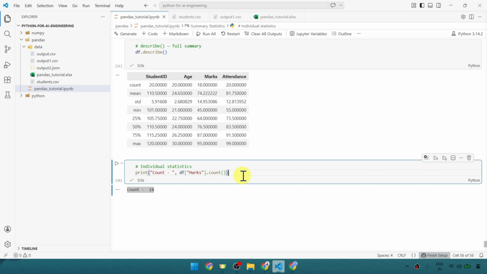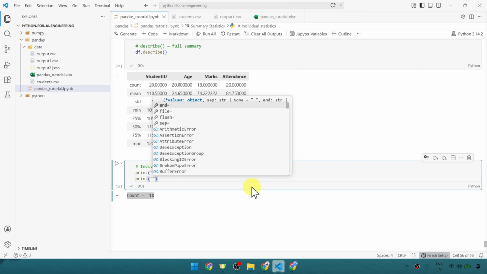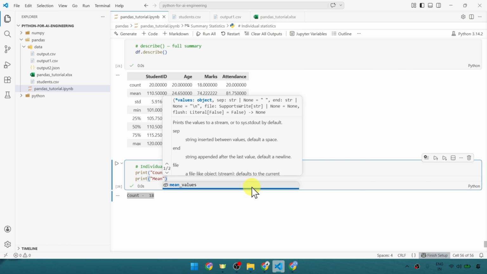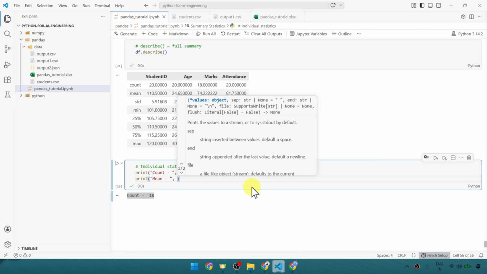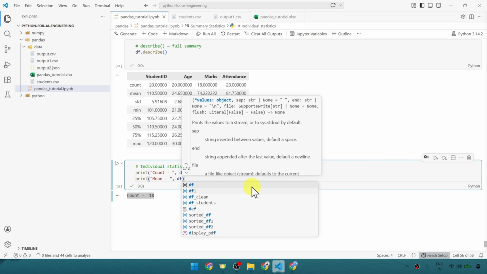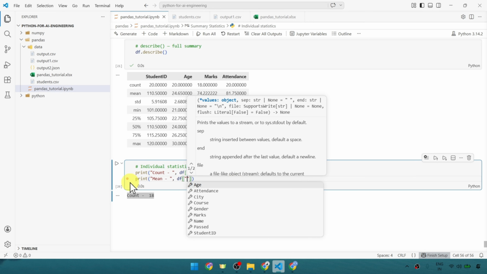Now let's see other calculations. So now let's calculate this mean value onto this marks column only. For that again I will be providing this print and then let's provide mean here. So mean space hyphen space, and here we would be providing our value. So comma and then DataFrame df opening and closing of square brackets. Here we need to provide the column name within the quotes.